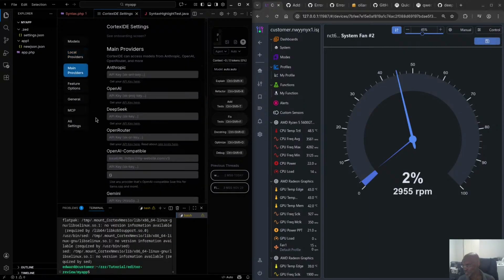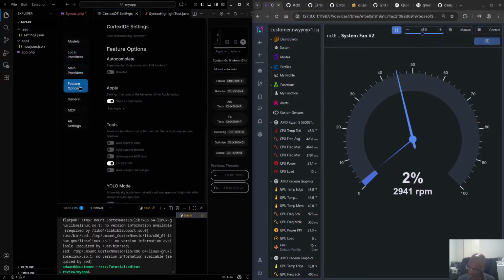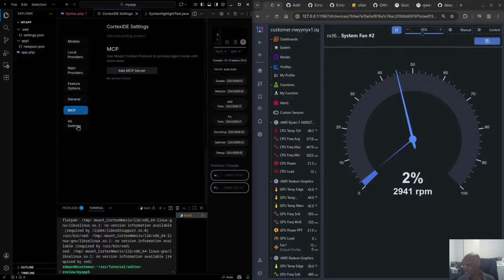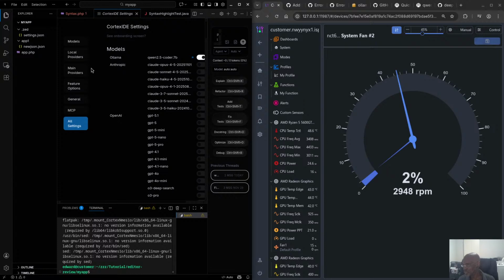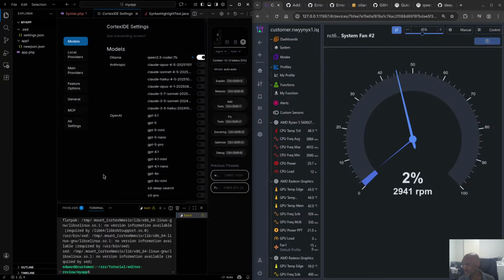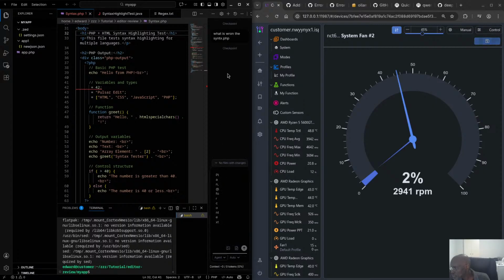Okay, main providers, etc. I'm not going to use any of these. I want everything to be local. General, as you can see, the settings, and MCP, and all settings here. And here there's only one model, which is this one here, and that's the one that's been selected. So that's it. I'm going to close these Cortex settings, and let's run one of the previous ones. I'm going to ask what is wrong with this code, and see if it outputs anything.